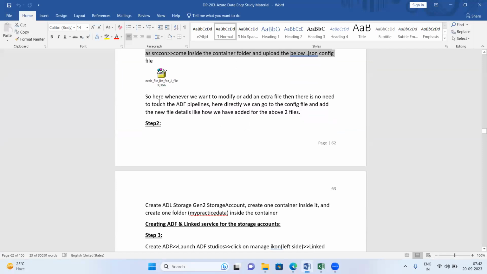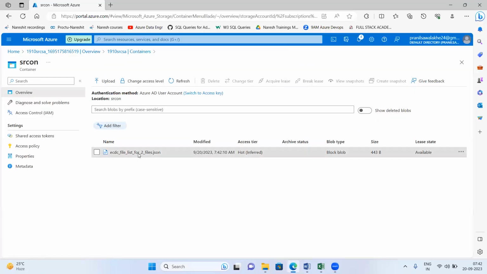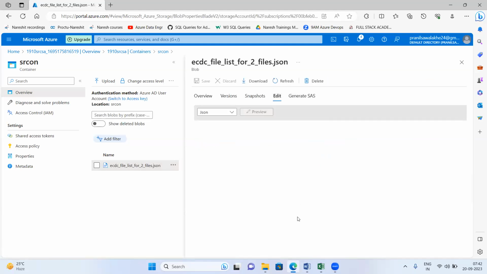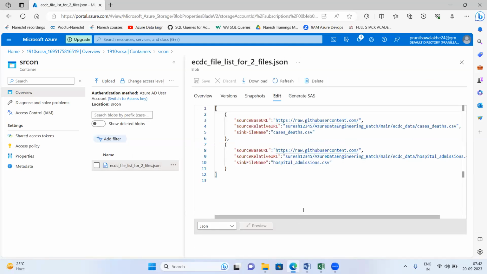Here whenever we want to modify or add extra files, then there is no need to touch the ADF pipelines. Here directly we can go to the config file and add the new file details like how we have added in the above two files. So if you come to this file here, click on this file, come to edit. See here how many files are mentioned? Two files, this one and this one, right? These two files have been mentioned.